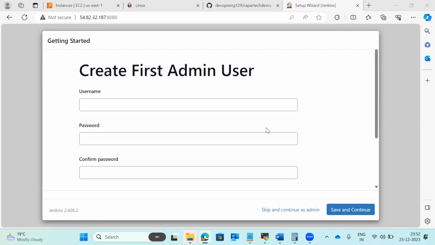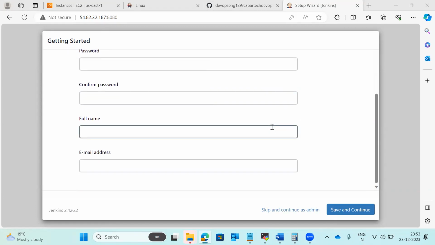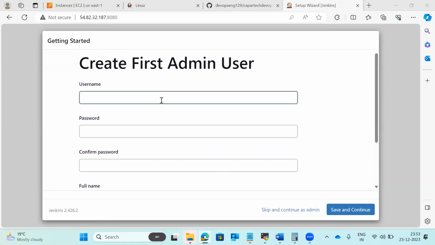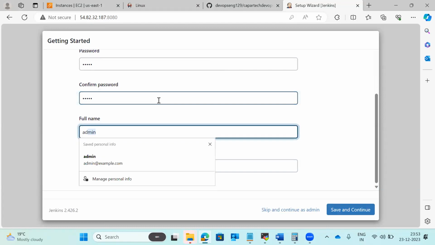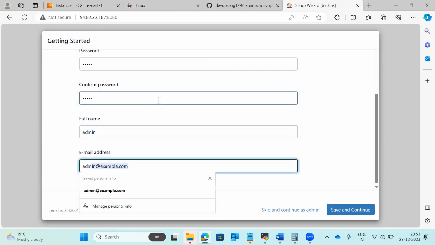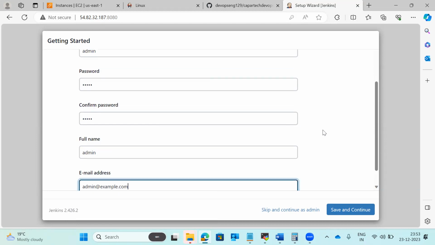Once the suggested plugin installation completes, this window pops up which asks for username, password, and to confirm the password. Post that, it looks for a full name and email address. For now, I'm just going to use admin as the username, any password, and I'm going to confirm the password, username also admin, and email as admin@example.com.